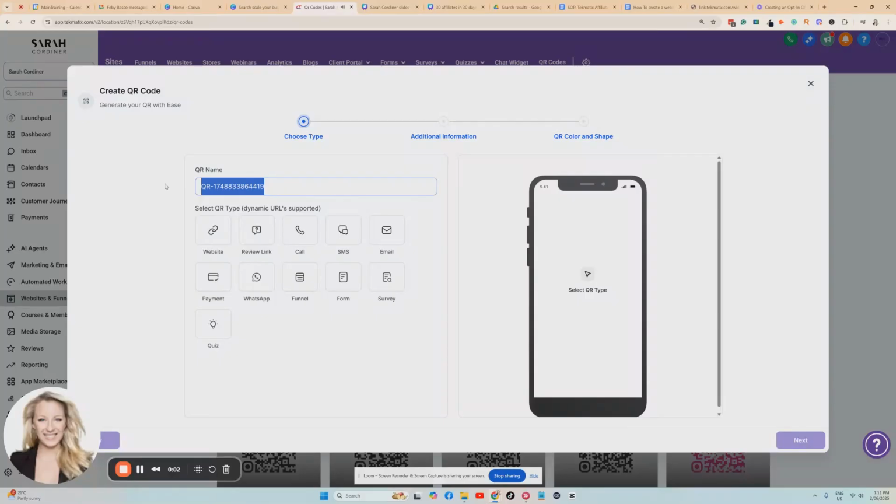Once you press that, this will pop up. You're going to need to name your QR code again. Sarah's Brisbane Workshop, 7-figure success with tech. You make sure you name it.